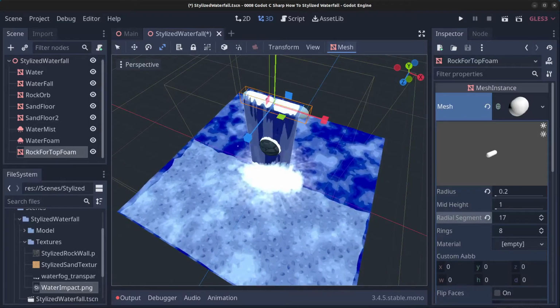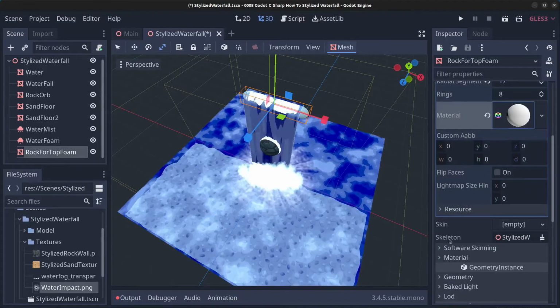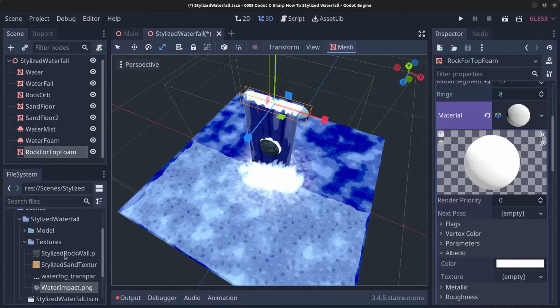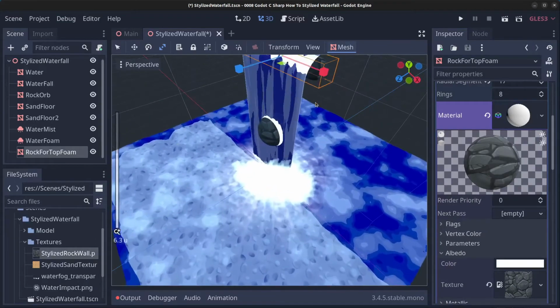And we can do a quick material on this guy. Click on New Spatial Material. And let's click here on the material again. To the albedo, and let's just throw in the Stylized rock wall texture here. Like so. So we got something on this guy.